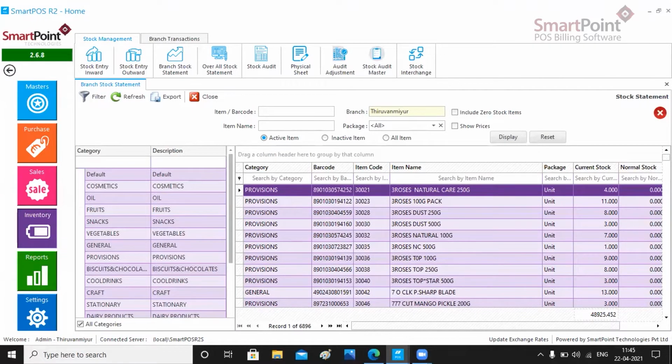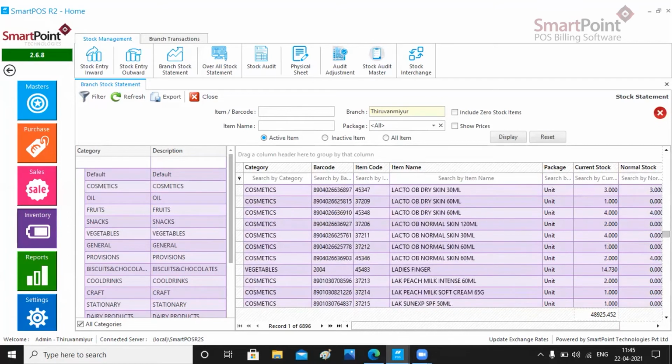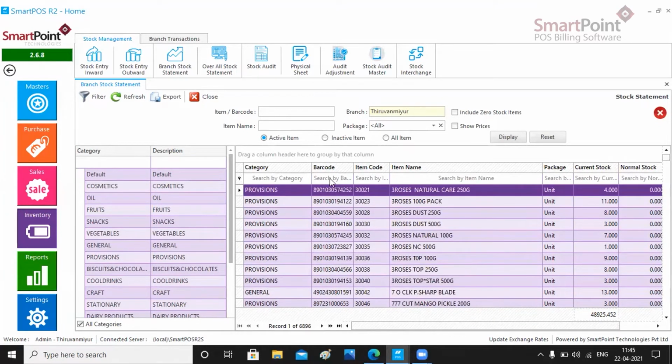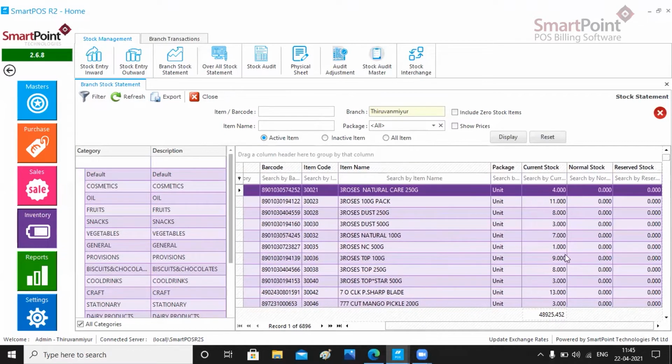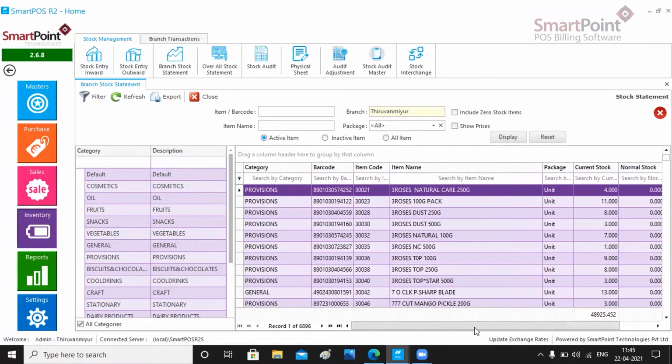Here you can view the list of items that are present in the store, along with a barcode, item code, and the categories to which they belong. Then you can see the current stock, normal stock, and the reserve stock. Current stock shows the number of items that are physically present. If you're using the concept of reservation, then you will be taking the normal stock and reserve stock into account.